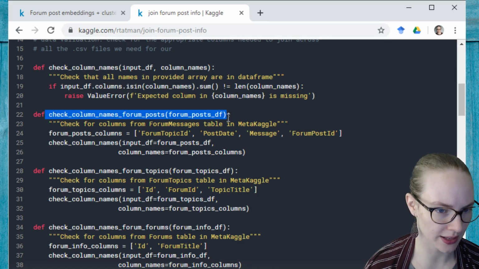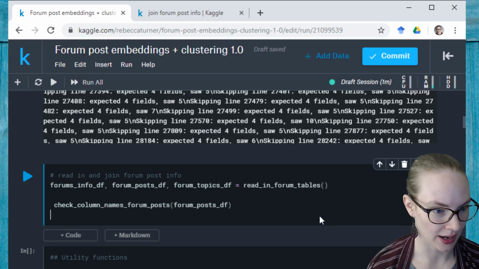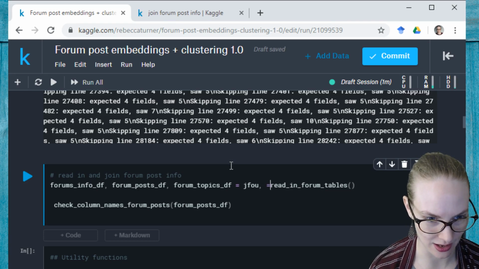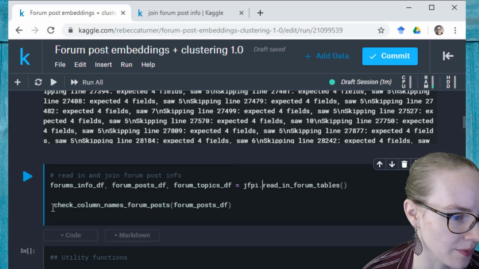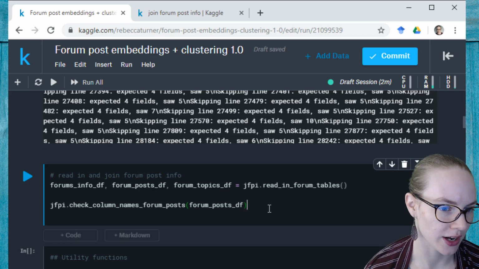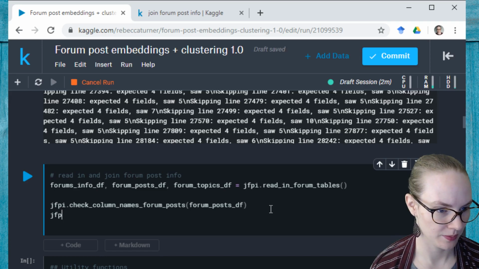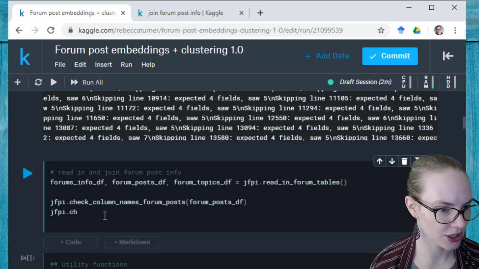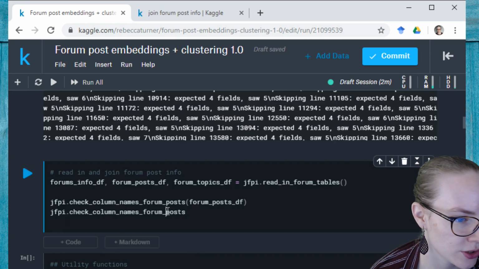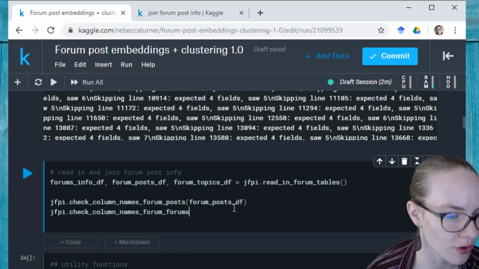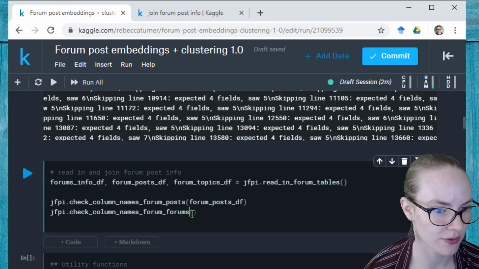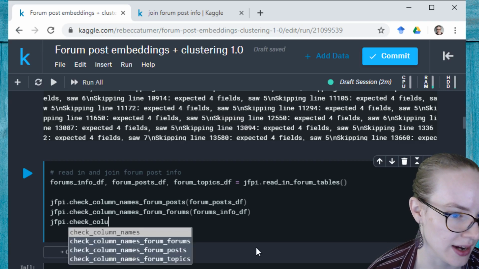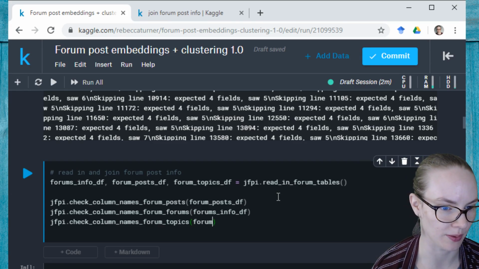So let's quickly run our tests as well. It's not going to work if we don't tell it what namespace to look at. So I need to make sure that I have the right namespace because it's from this module, and then join forum post info, check column names, join forum post info. It's JFPI, right? Yeah, JFPI dot check names forum posts. Nope, already have that one. Check names forums. I think that one's the forum info data frame, and then join forum post info, check column names forum topics, and then for that we want the forum topics data frame.